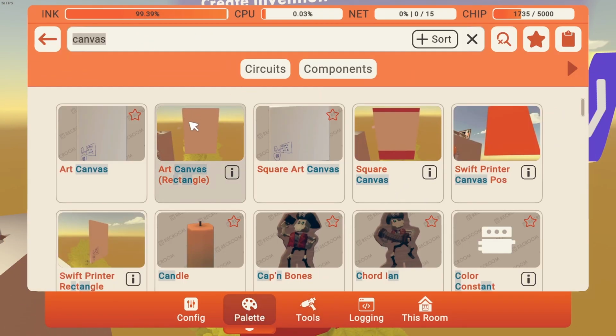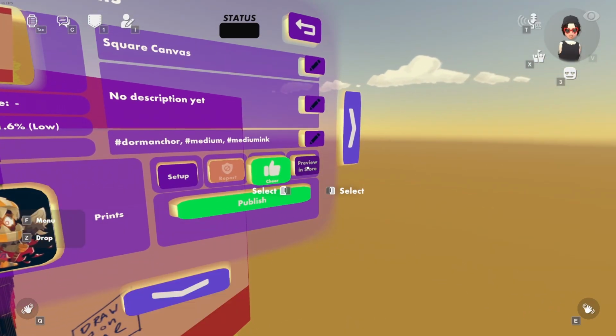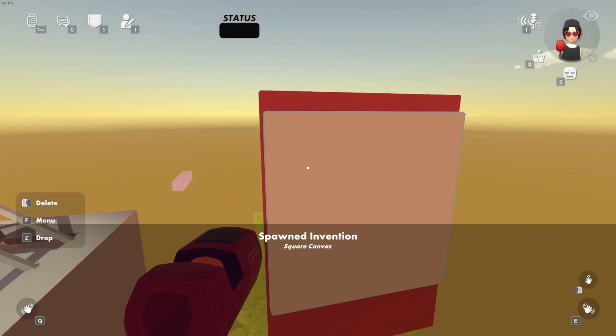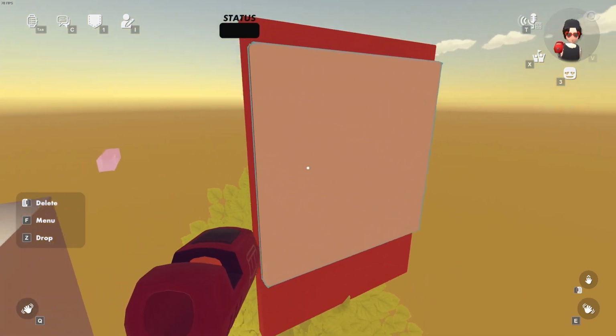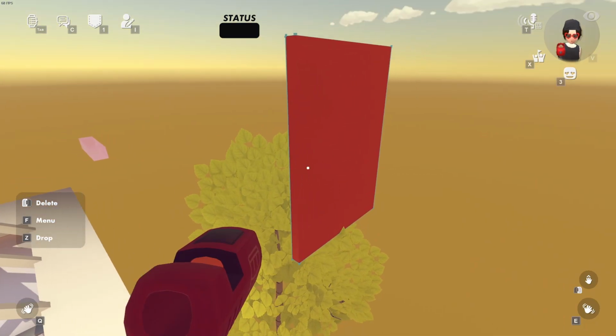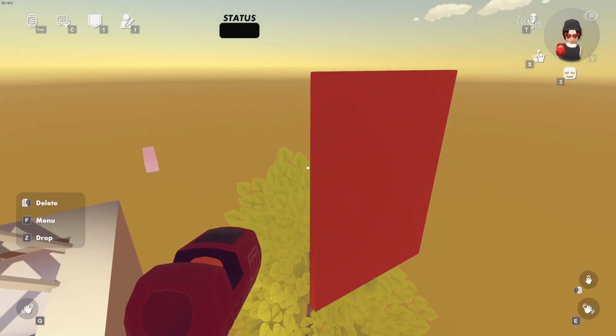So whenever you want to print on a canvas, as you can see, I already have them saved right here. You can just press on I and then spawn it through the store page, and it should always save your canvas. Make sure you anchor it as well. It will give you an option to save it as a room anchor. Make sure you press yes on that.